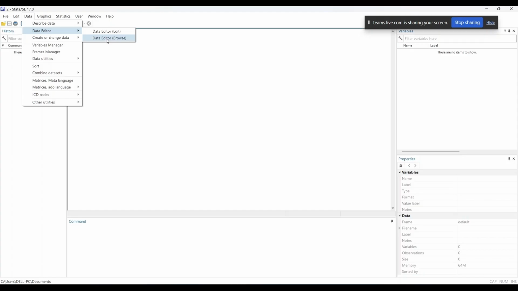What is the difference between data editor edit and data editor browse? Data editor edit is just like the name says. When you have your data set loaded already, when you click on edit, it means that you want to tamper with the data. You can tamper with it, but if you click on browse, it will not allow you to touch it. If you click from now to tomorrow, it will not have any effect, because you just want to browse through and see what you have. That is what data editor browse is.